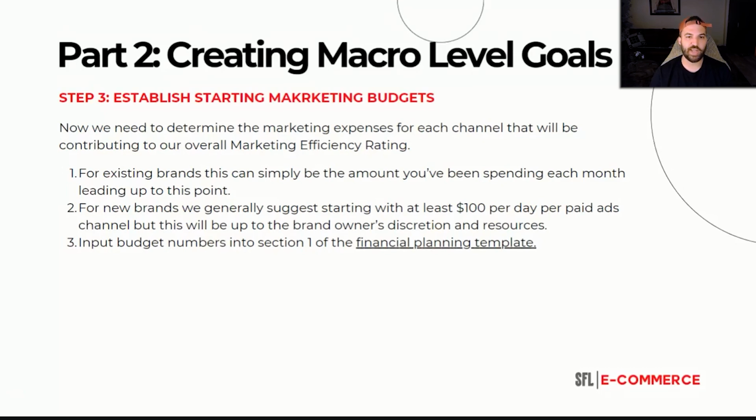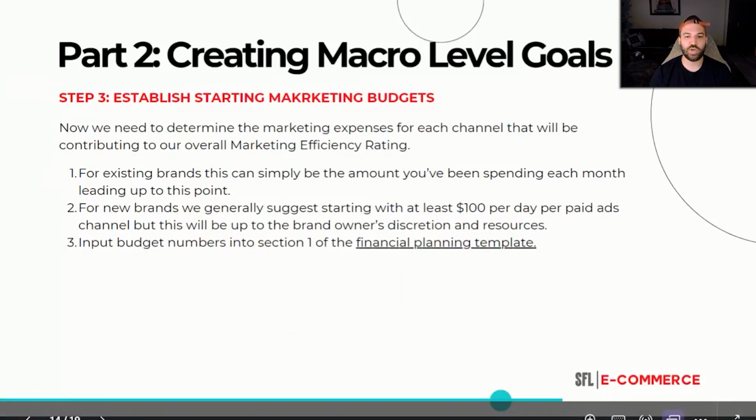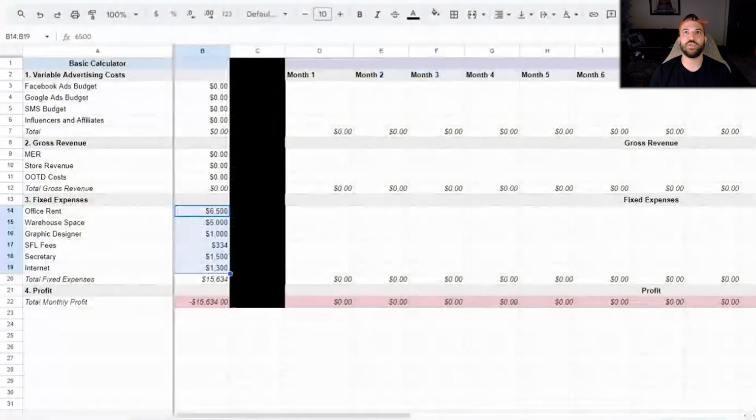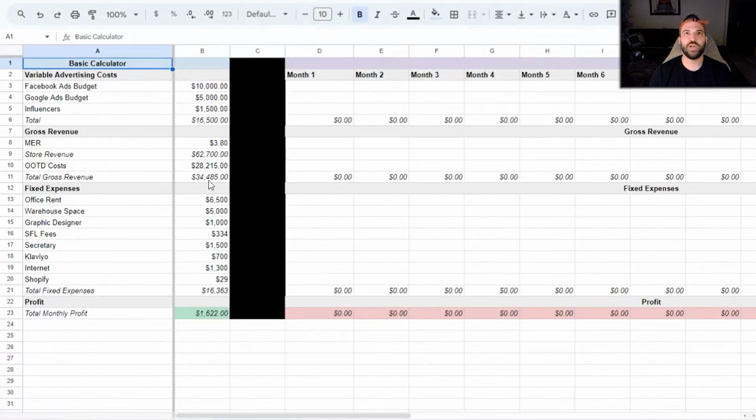If you have a marketing agency or a consultant or something like that, this is where you work with them to determine what channels are best for our brands, and what we should spend on those channels. Once you have those numbers, you're going to move into this financial sheet, and we'll show the example of the evolution of that. So example step 3, you can see what we've done now is we've added in our Facebook ads budget, our Google ads budget, and our influencers budget to give us our total variable advertising costs. Now jumping back over to the presentation.